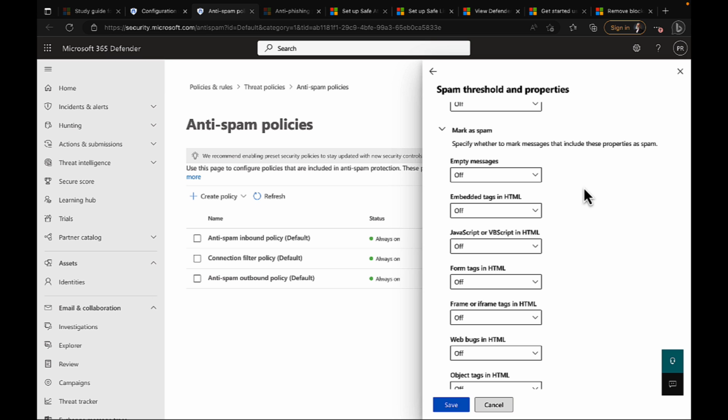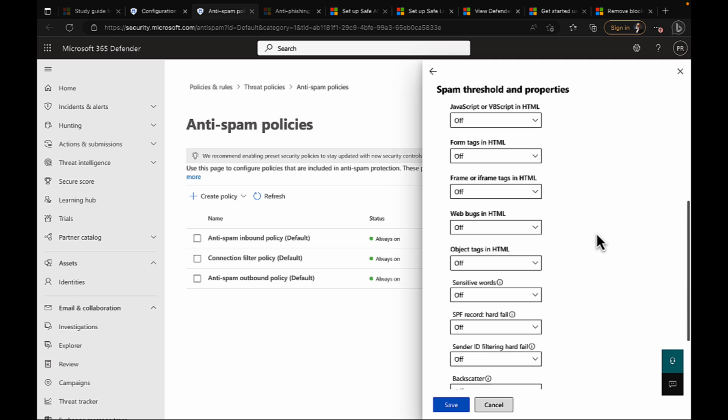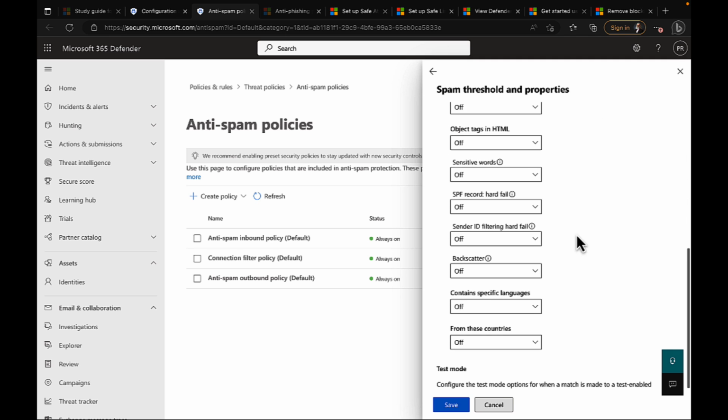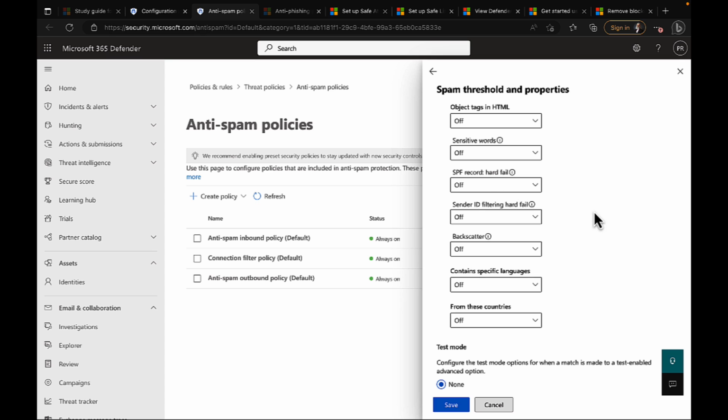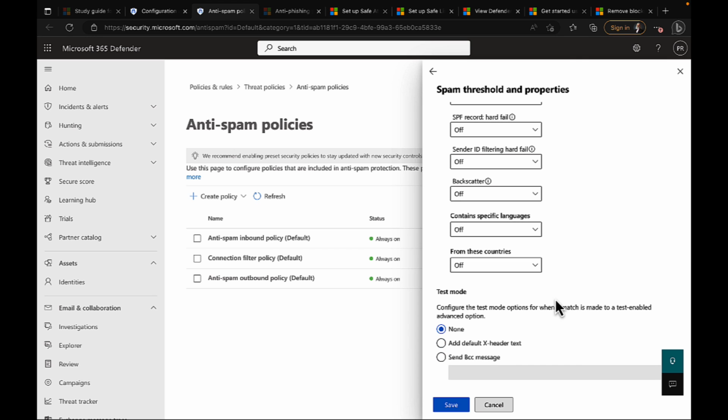Mark as spam, specify whether to mark messages that include these properties as spam, empty messages, embedded tags in HTML, lots of settings we can choose from here. And again, the settings are on, off, or we can test them. Web bugs in HTML, object tags, SPF record, hard fail, that sender policy framework, which ties into spoofing and impersonation. Lots of great stuff we can configure. The test mode options at the bottom here, we can configure the test mode options for when a match is made to a test-enabled advanced option, and we can set that test mode to none. We can add a default X header text, or we can send a blind carbon copy message.